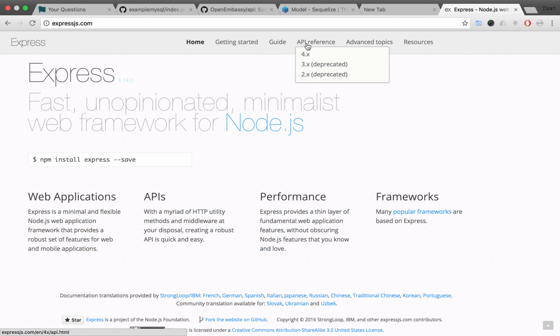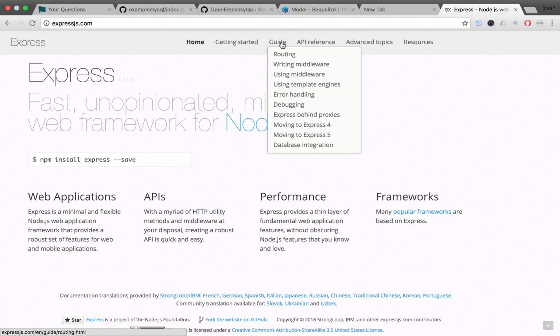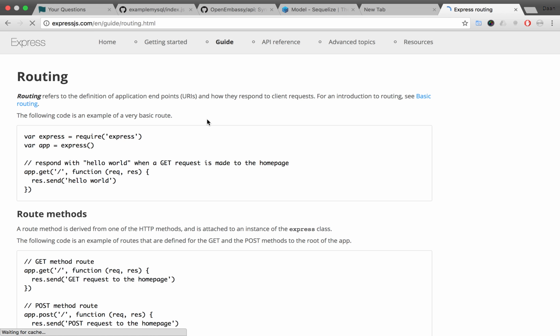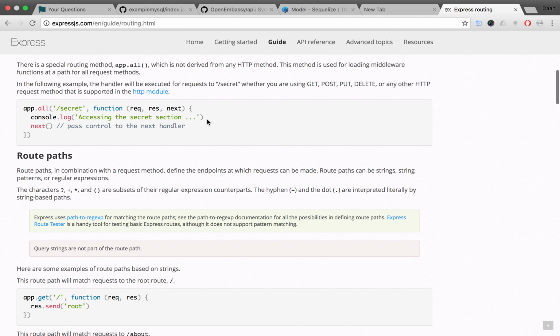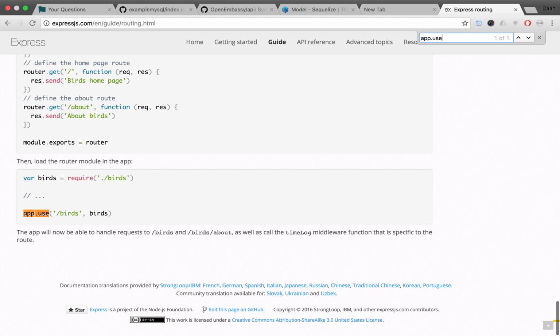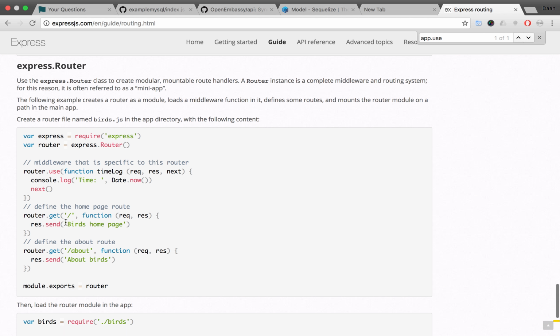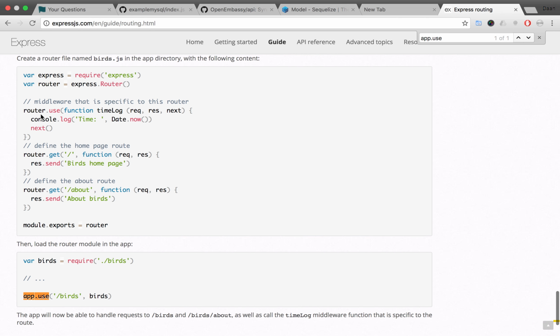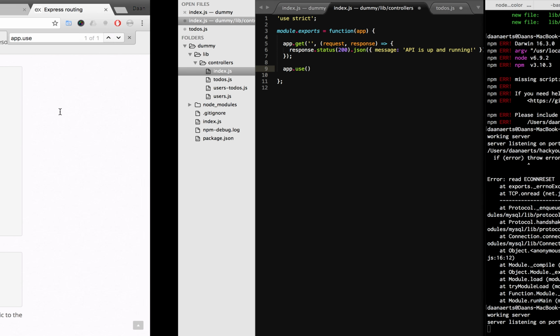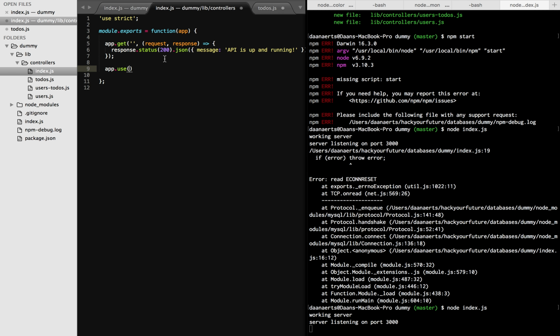I just wanted to give you, I think it's in here. We have app.use. So I'll post this link as well. There's many ways we can do this. You also see router.use. So there's many ways to use this. I'm just going to show you one way that I really like.